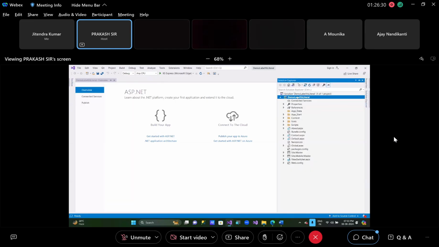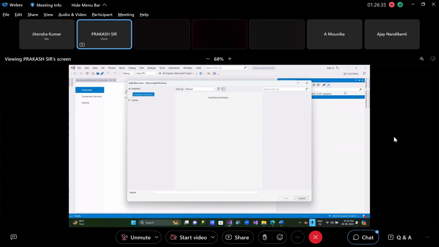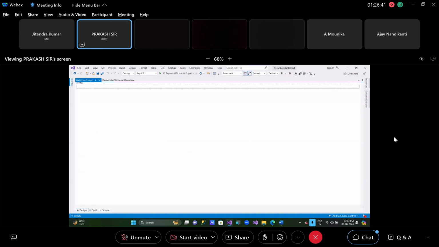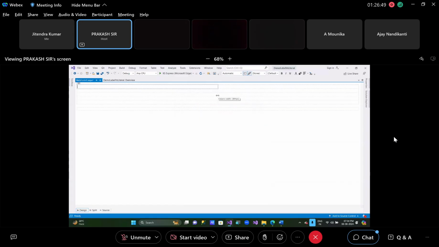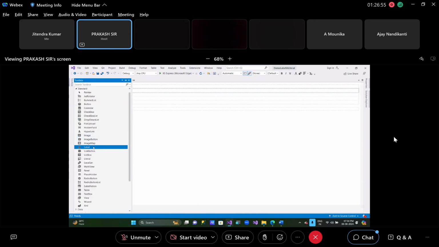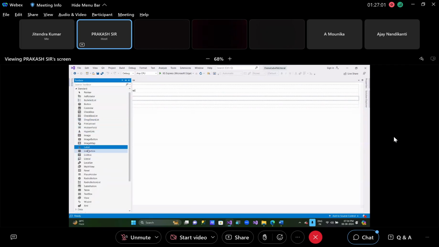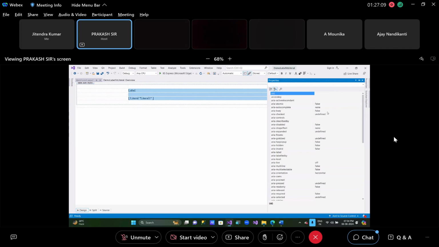So look at this, guys. We are adding a new web form. Add new item, WebForm1, it's ready. Go to design. Let's insert a table. Here I'm adding a Label on the top. After two lines gap, I'm adding a Literal. So you can see the Literal in the middle. Both are looking different right now because of the design.